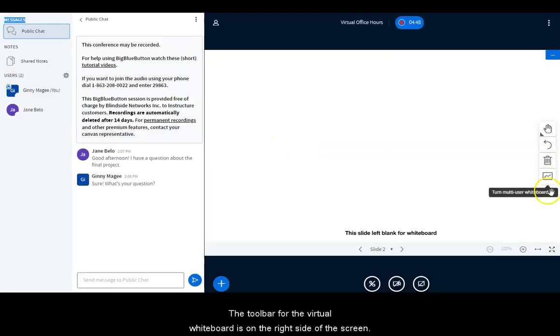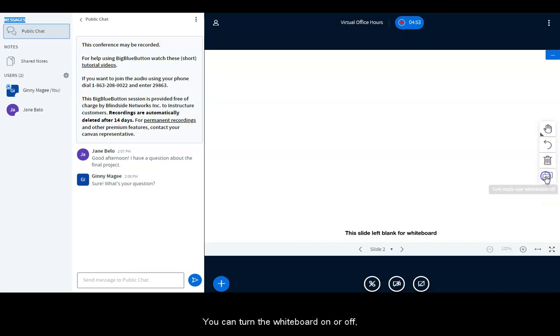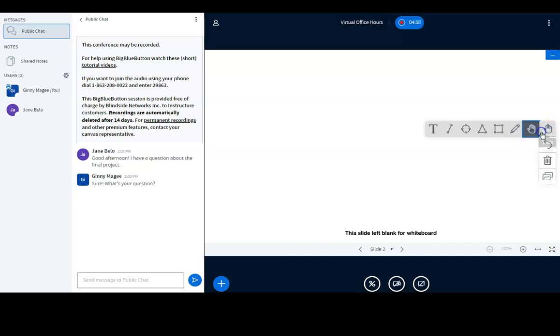The toolbar for the virtual whiteboard is on the right side of the screen. You can turn the whiteboard on or off, select from various whiteboard tools, and undo or delete any annotations you've made from this menu. If you wanted to share your screen with your students so they can view a demonstration of something outside of the Bigbluebutton room, you can click this button. You can also share your webcam from here if you'd like your students to be able to see you. Additionally, you could poll the participants at any time or share an external video with them.